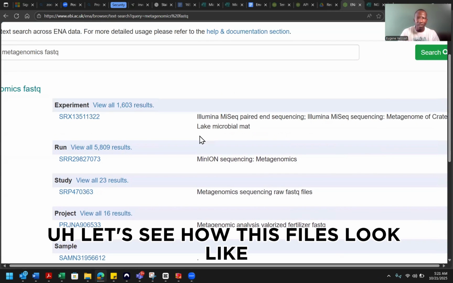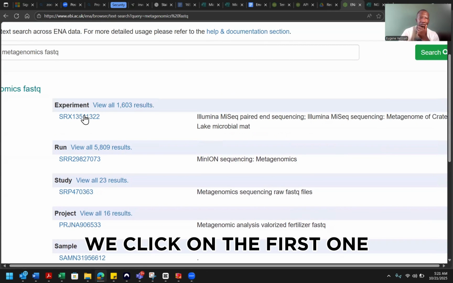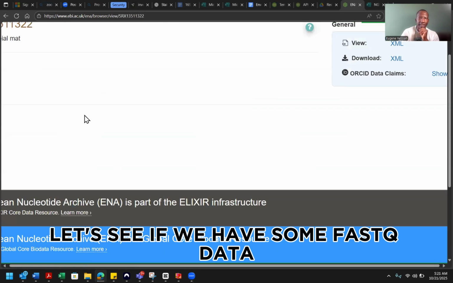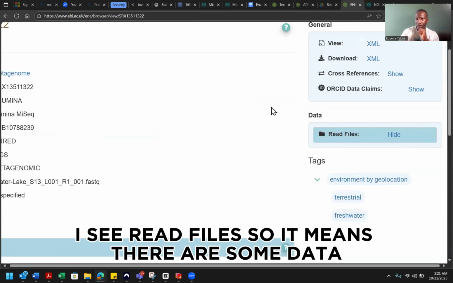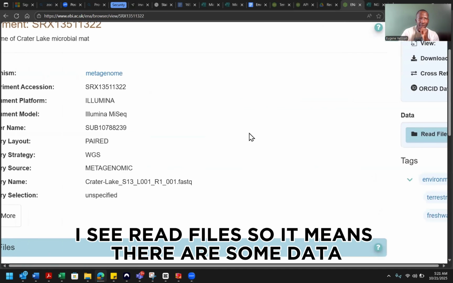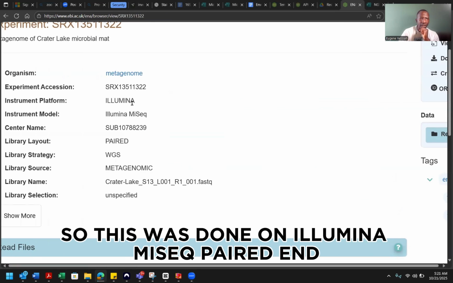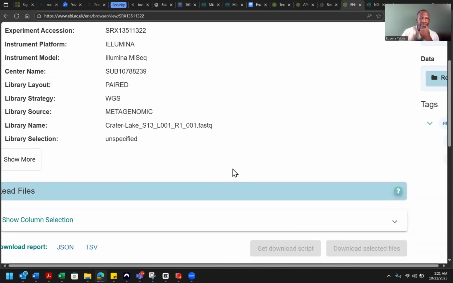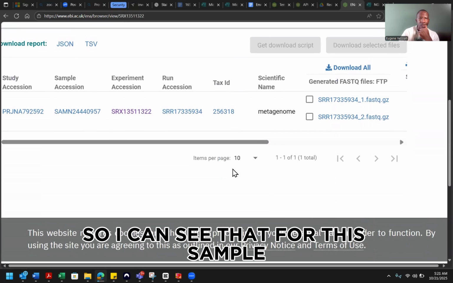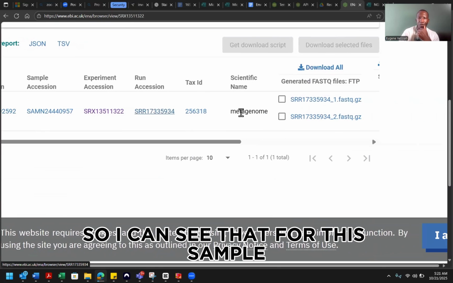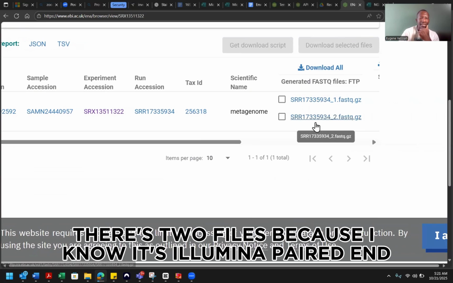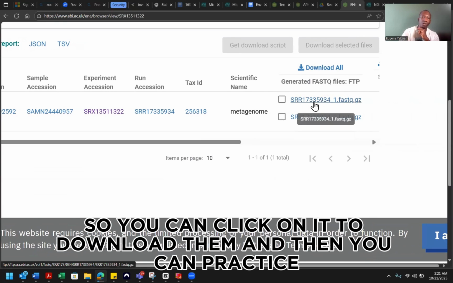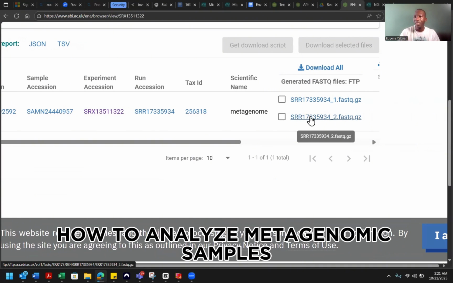Let's see how these files look like. So Illumina metagenomics, we'll click on the first one. Let's see if we have some fastq data. I see read files, so it means there are some data. So this was done on Illumina MiSeq, paired end. So I'm looking for two files, metagenomic of the Crater Lake. So I can see that for this sample, there's two files because I know it's Illumina paired end. So read one, read two. So you can click on it to download them, and then you can practice how to analyze metagenomic samples.